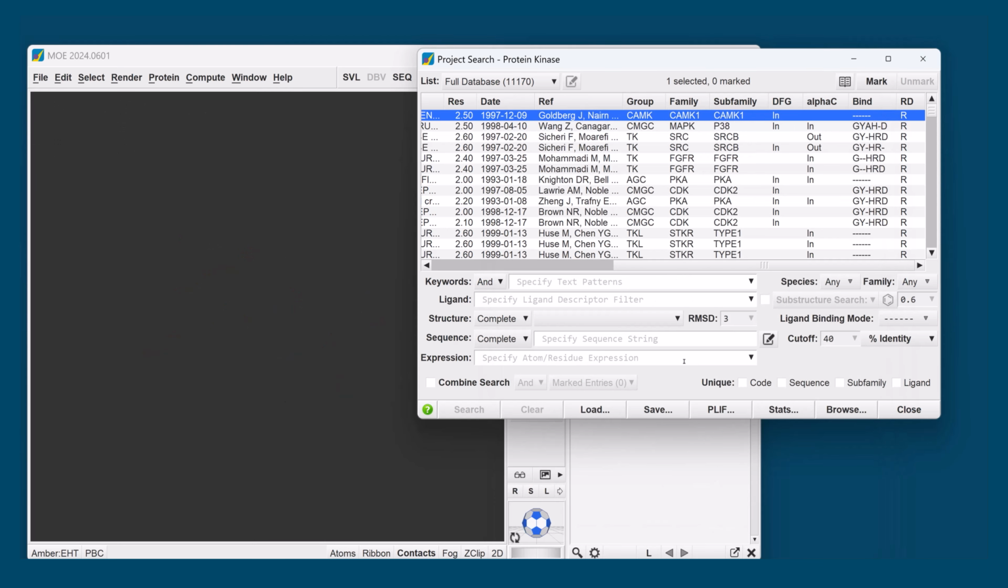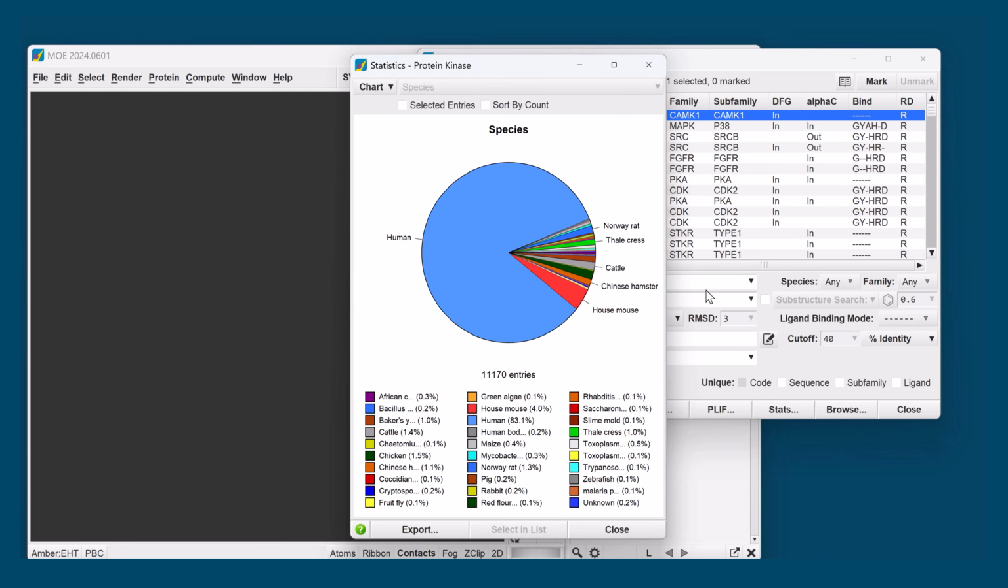Now, an alternate way to have a look at and get a feel for the entire data that we have in the family would be to look at the statistics. If I click on the drop down, you'll see by default it's showing us the species, but there are other parameters that we can understand the distribution of. But looking at species first, we see that human is by far the most prevalent.